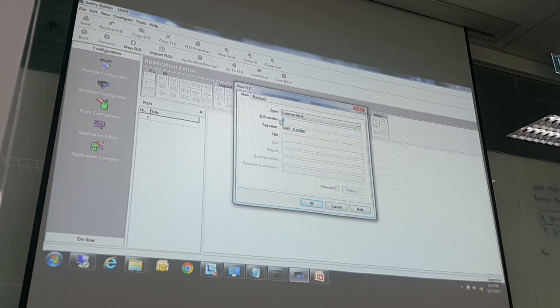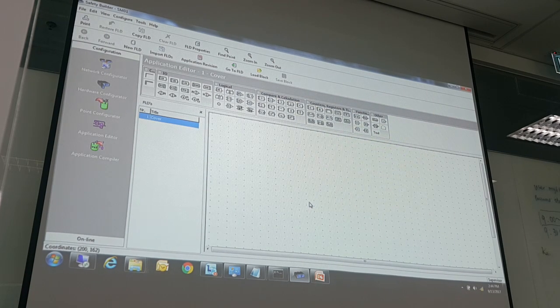If the page is number 1, the tag name will be first your controller name, and the second FLD, and this is the page number. So you can't change this. You can give the name you want here, the title. For example, I maybe give the name cover here. And the others you need not to set. Okay. So this is my first page.